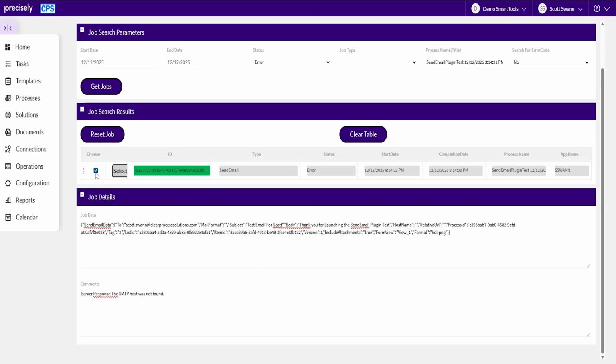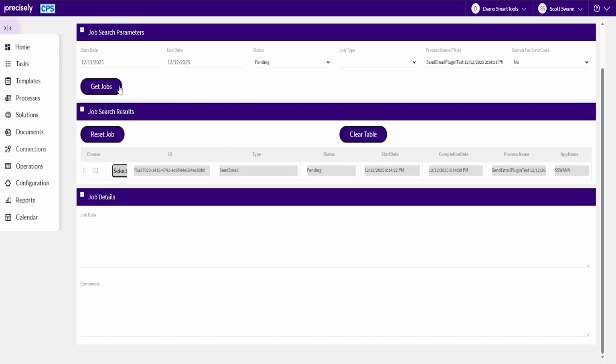And then what you can do is select this job by checking that box and doing a reset job. Okay. This actually puts the job back into a pending state. So we will see it back in a pending state right now, right? So I can actually look for pending. And within a minute or two or three, it will change over to completed along the way. So right now it's still pending.